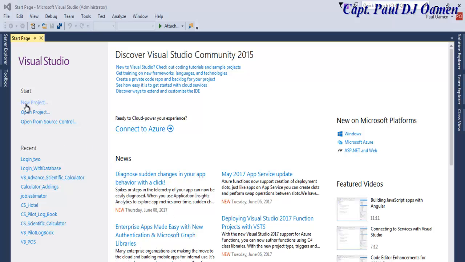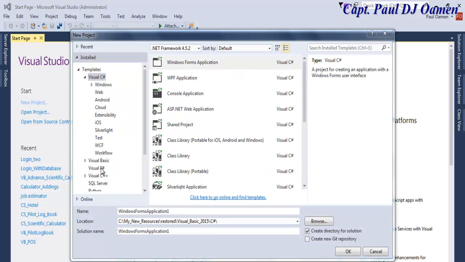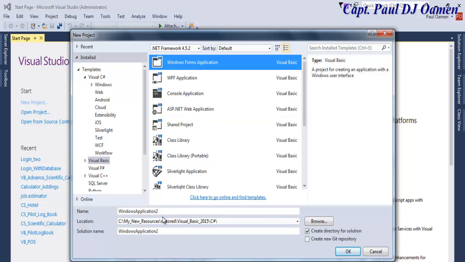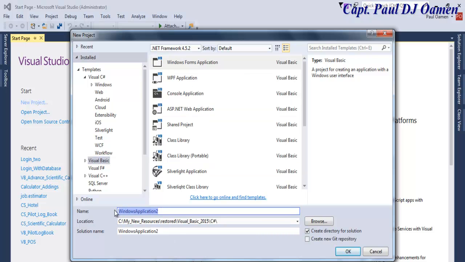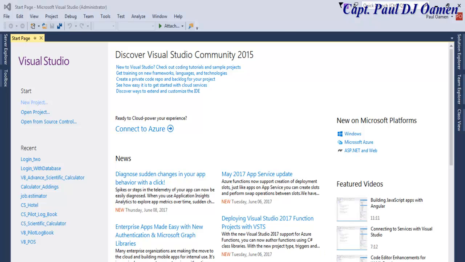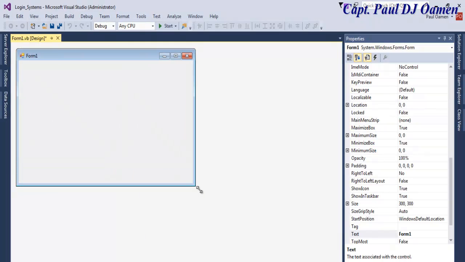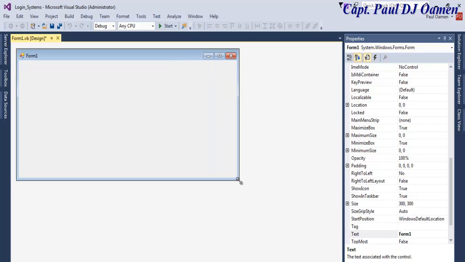I'm going to start by clicking on Project, and let's select Visual Basic. Let's come to Windows Forms Application and give our project a name. I'm going to call it login underscore systems. Click on OK. Alright, our form is ready. I'm going to just extend it that much.